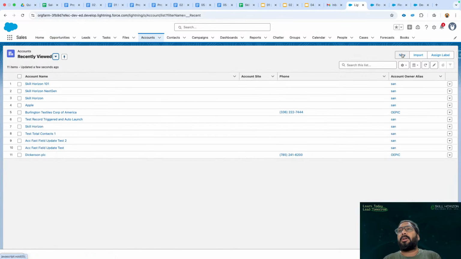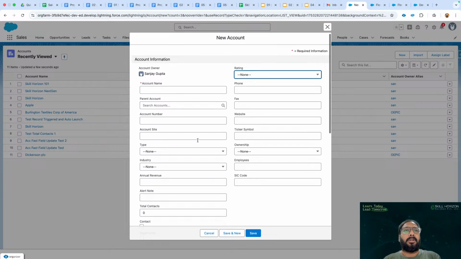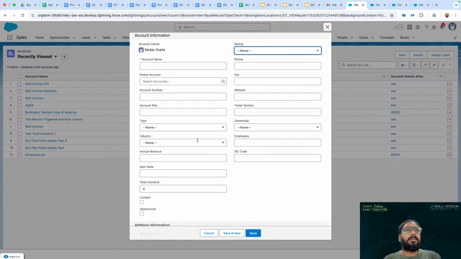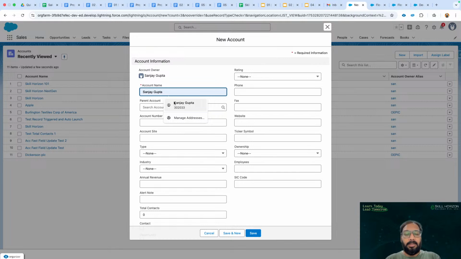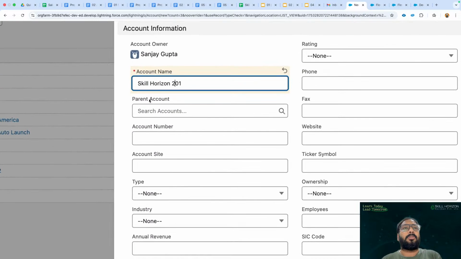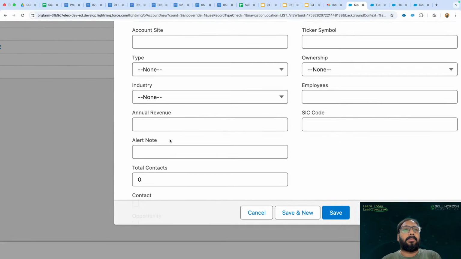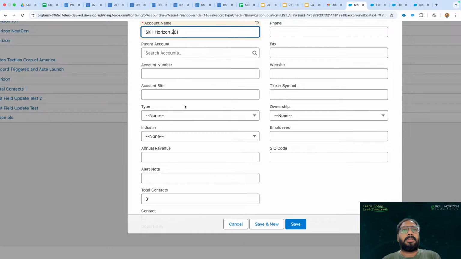Now if I try to create an account record, that account record will be created, and it will create one contact and opportunity if I check those checkboxes, and those will be related to the account. So I'm going to create one more. It is skill horizon 201, and I'm just checking those checkboxes.